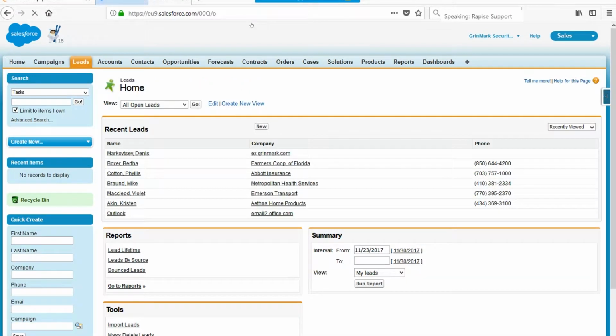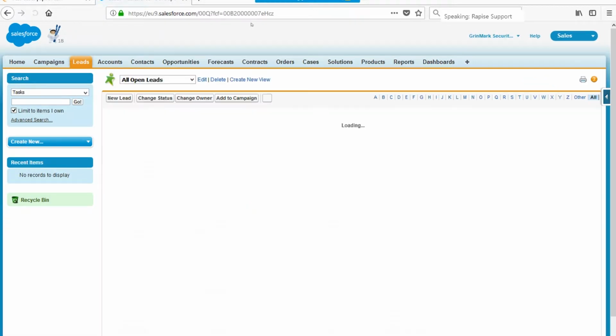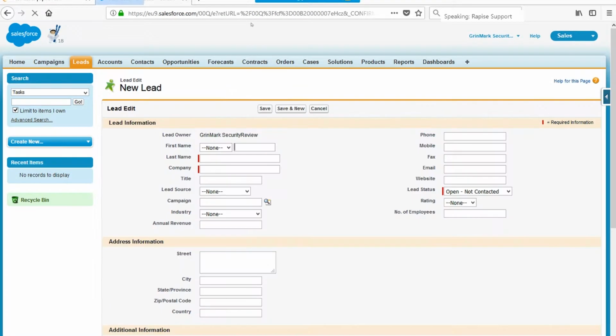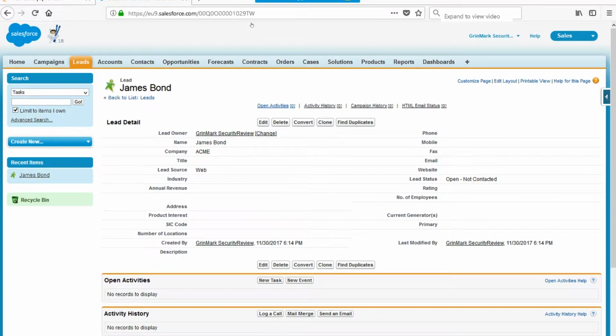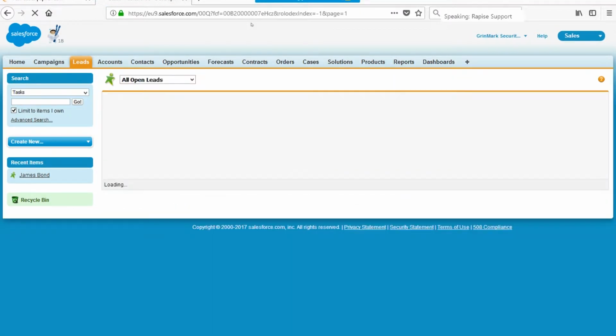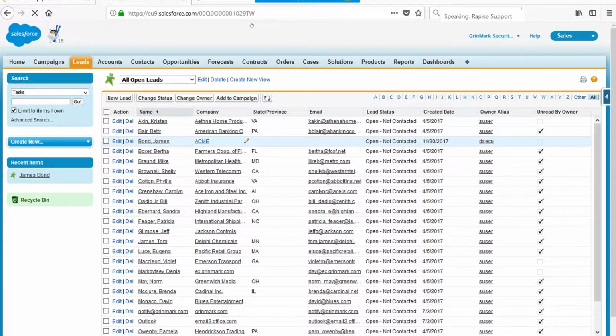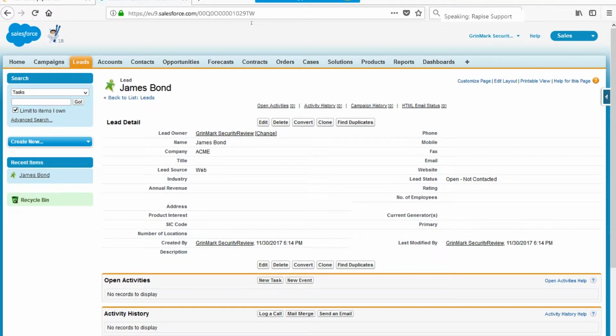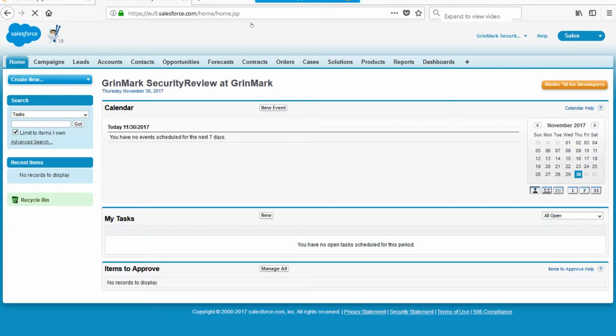We have selected Firefox as a browser, so playback is performed on Firefox at the moment. So Rapise enters values, performs verification, and then deletes the lead from the system. And goes to the Home tab.